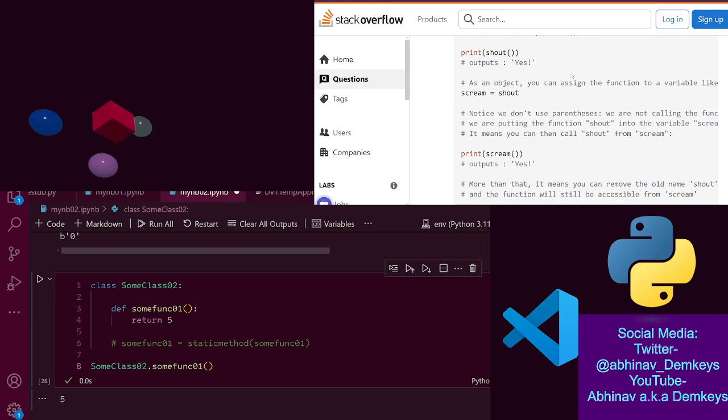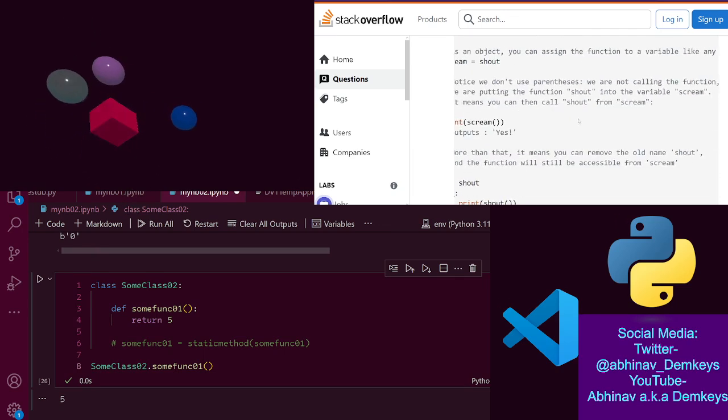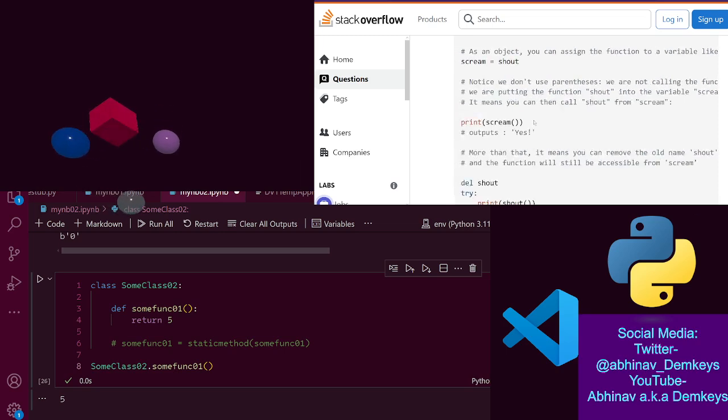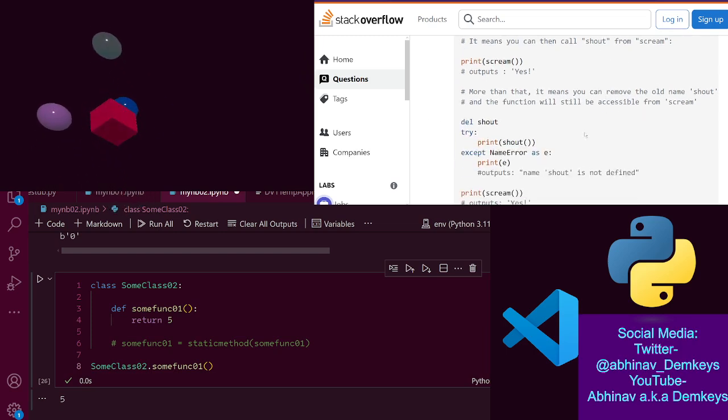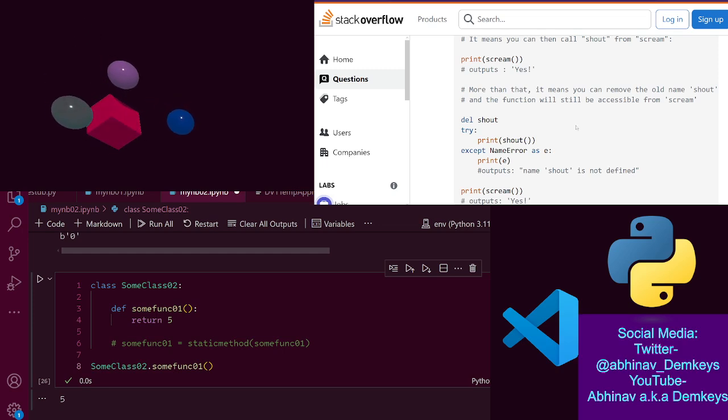We can call the function and get the output in print. Okay. And then as an object, you can assign the function to a variable like any other object. Notice we don't use parentheses. We are not calling the function. We are putting the function shout into the variable screen. It means you can then call shout from screen.